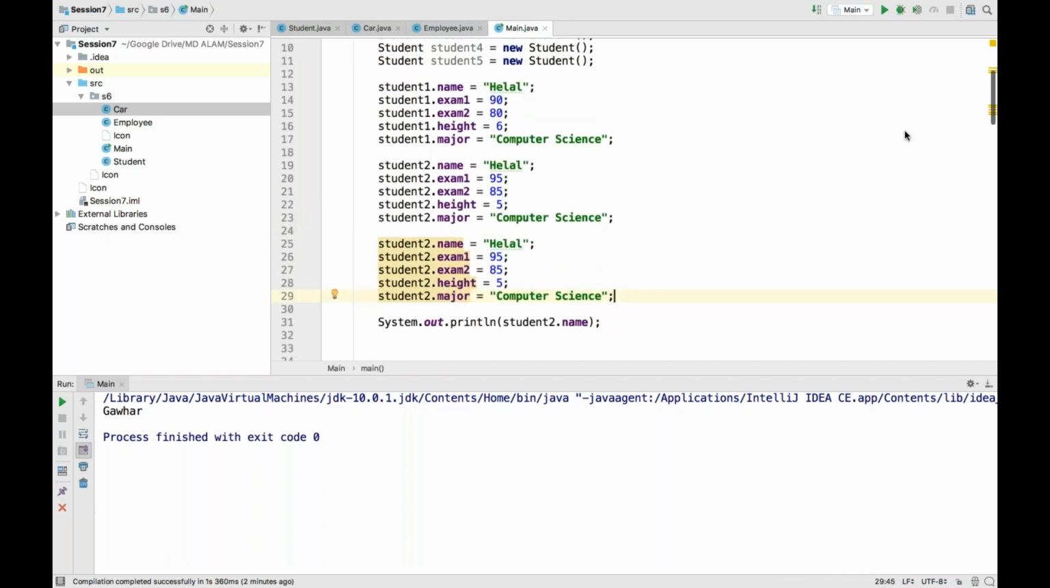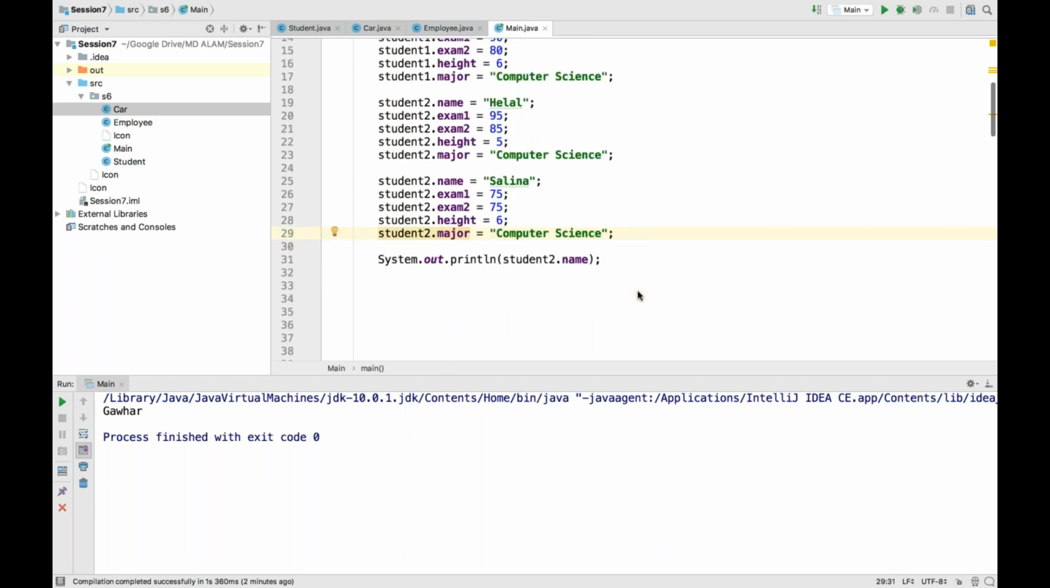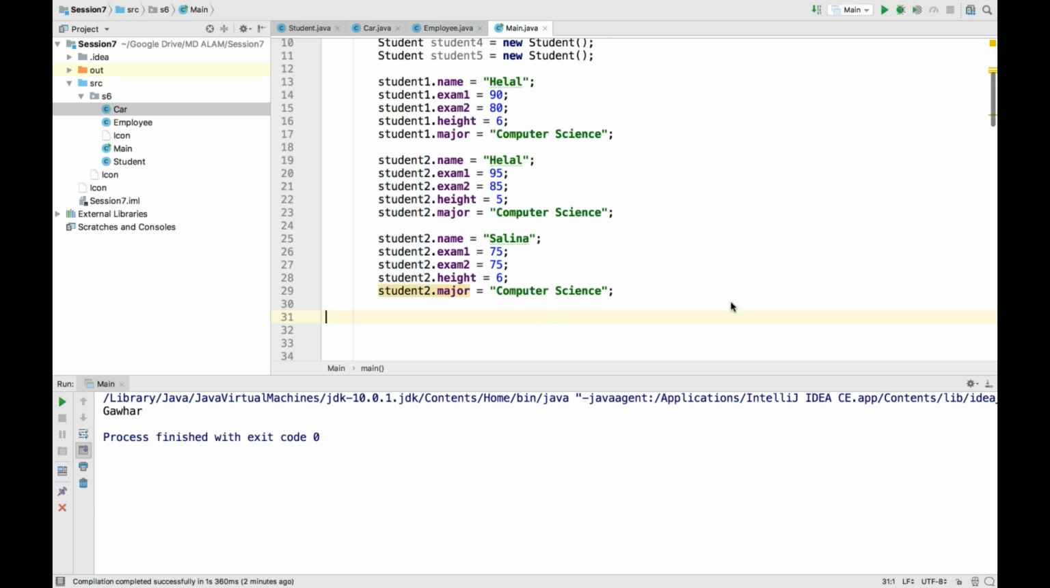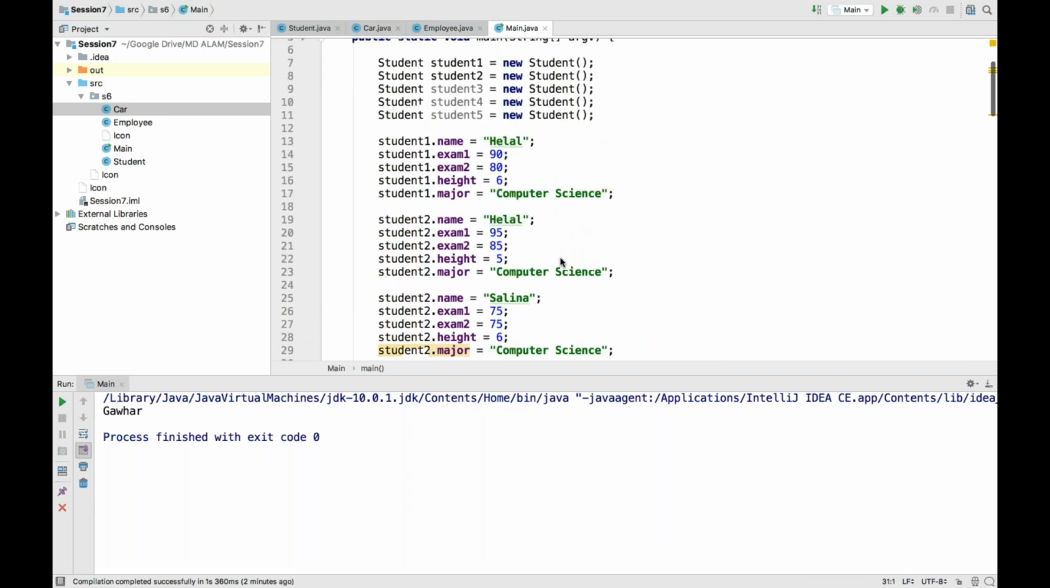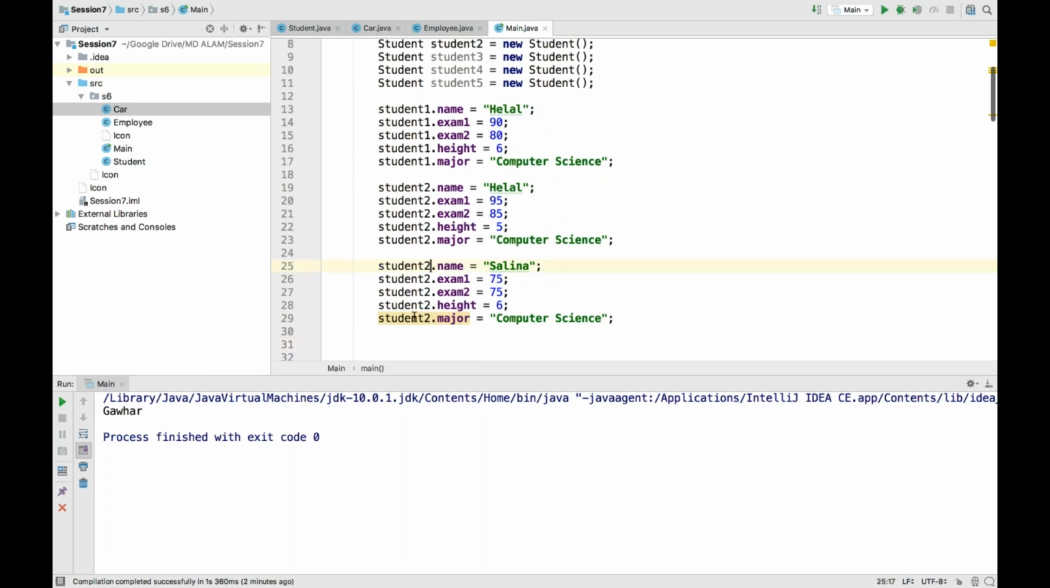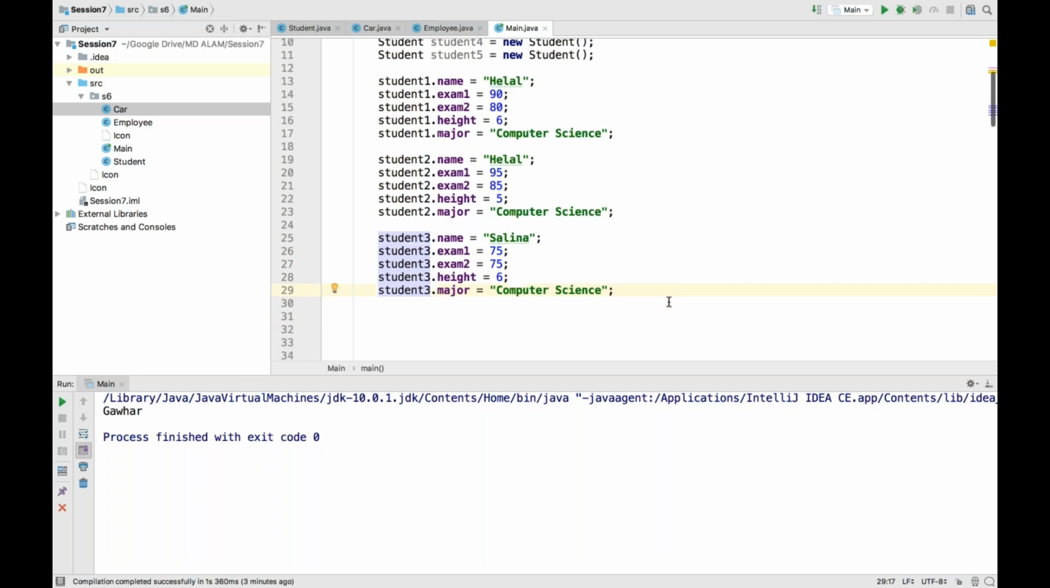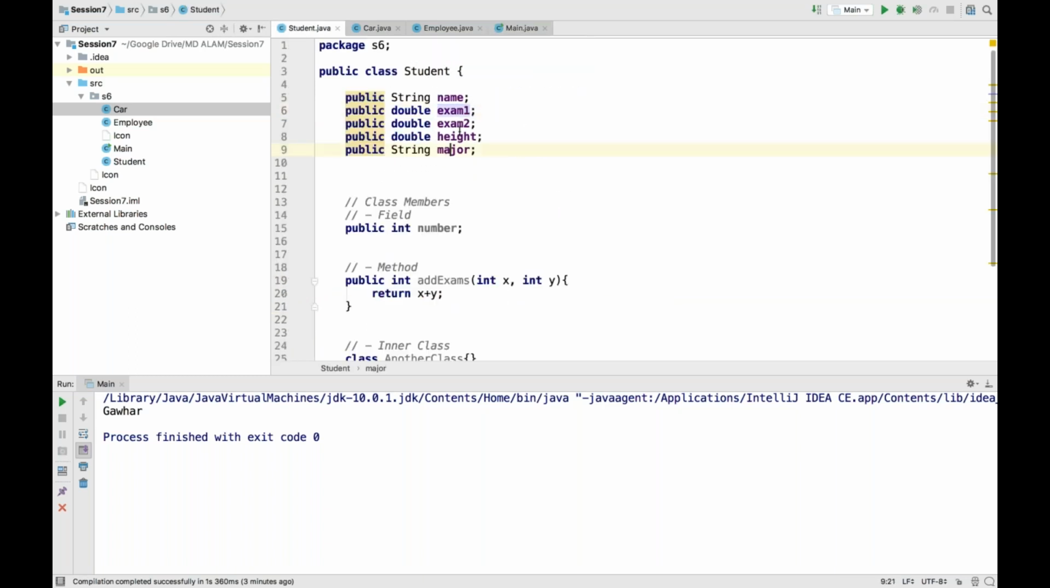And let's make one more object. Let's pick the second name, Selena, and give some other numbers. 5, 6, and keep it the same. All right. So now I have 3 objects. Oh, I forgot to change this. So now ask, what is the value of exam2?